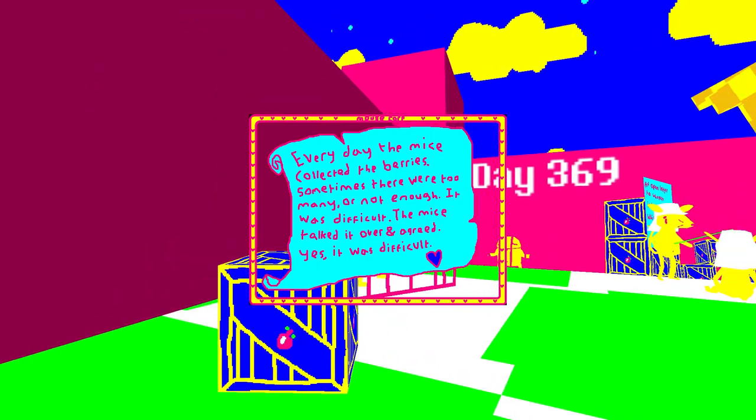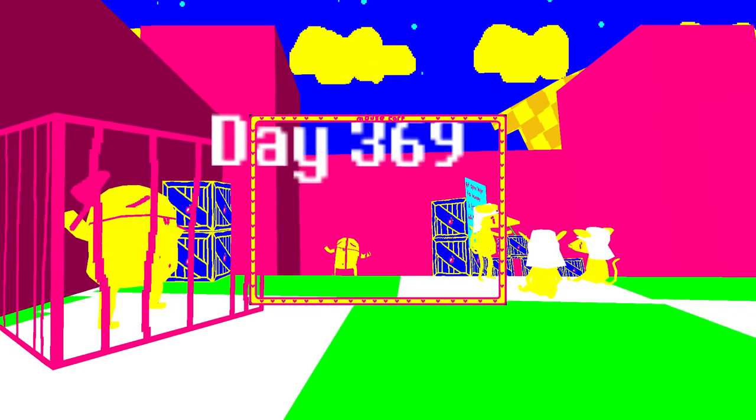Every day the mouse collected berries. Sometimes there were too many or not enough. It was difficult. The mice talked over it and agreed. Yes, it was difficult. Day 369.